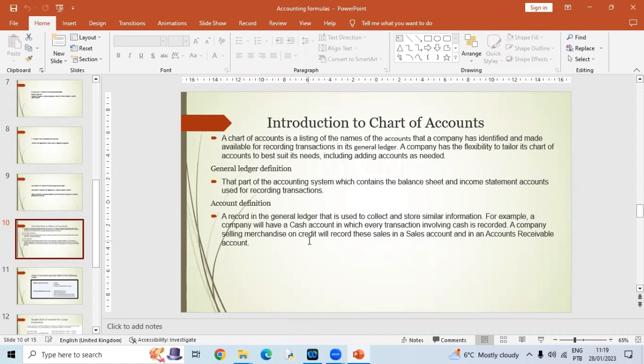Similarly, we have ledgers, we have accounts entering into each of the ledgers, and those ledger details are entered into an account which we call a chart of accounts. So a chart of accounts is a listing of names of accounts that a company has identified and made available for recording transactions in its general ledger. We already discussed many times, the general ledger is just a book to enter all the transactions. A company has the flexibility to tailor its chart of accounts to best suit its needs.